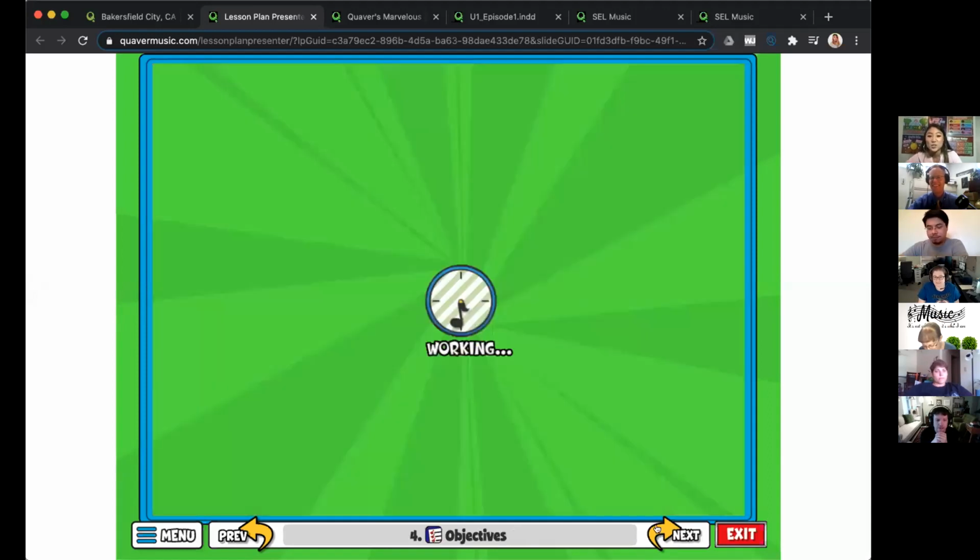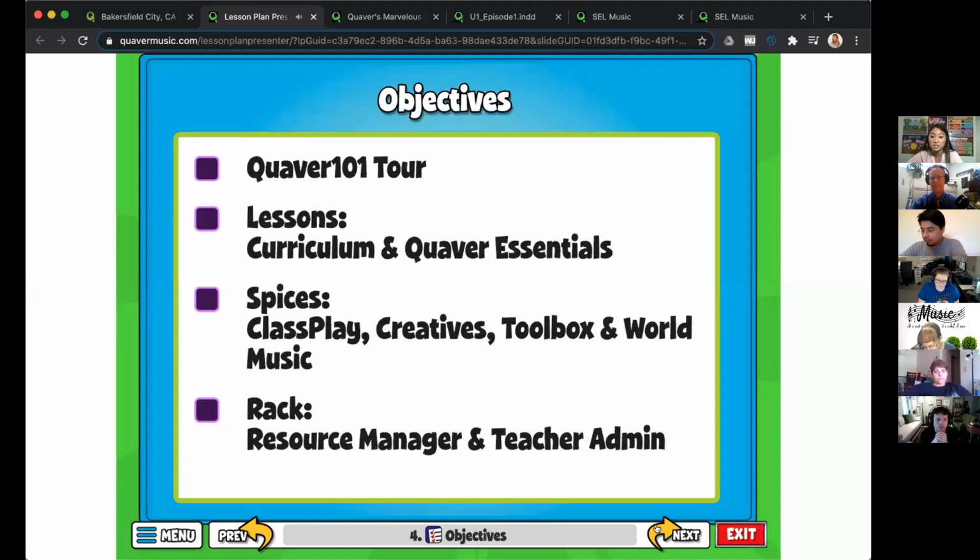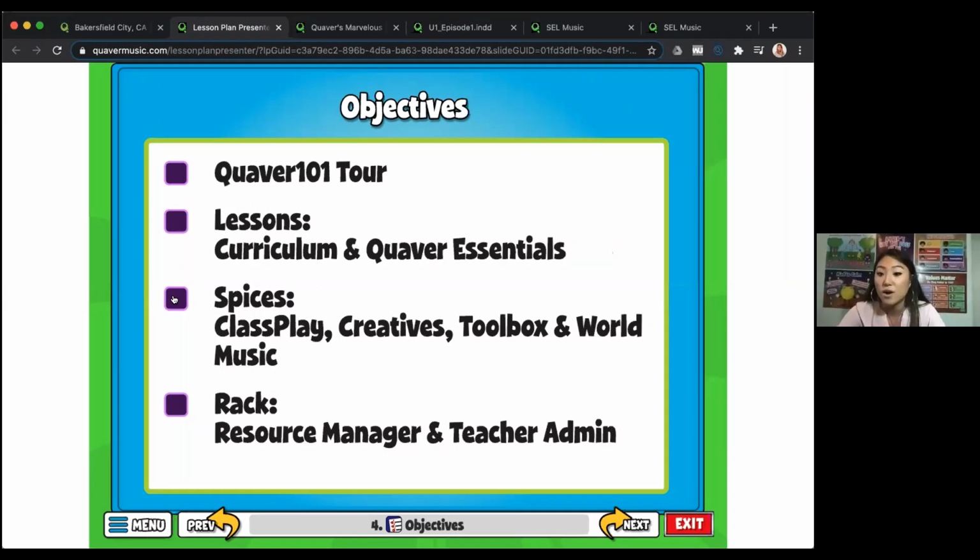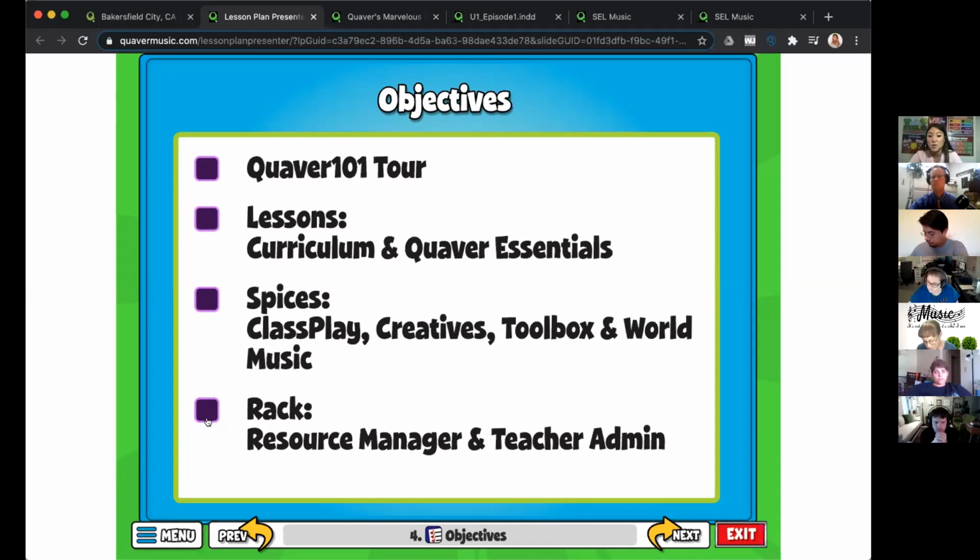All right. So the objectives for today is really just to give you a general idea of what we have. We're going to start with a Quaver 101 tour, and then we're going to break it up into 3 sections. We'll look at lessons that you can assign to students digitally, so that will include the curriculum and Quaver Essentials. And then I like to call this the spice rack part of the training: everything extra, songs, activities, resources that aren't necessarily in a full lesson, but that you can also include in your virtual lessons. And then, how you now organize everything and create assignments. So we'll be looking at really all of that in our time together.